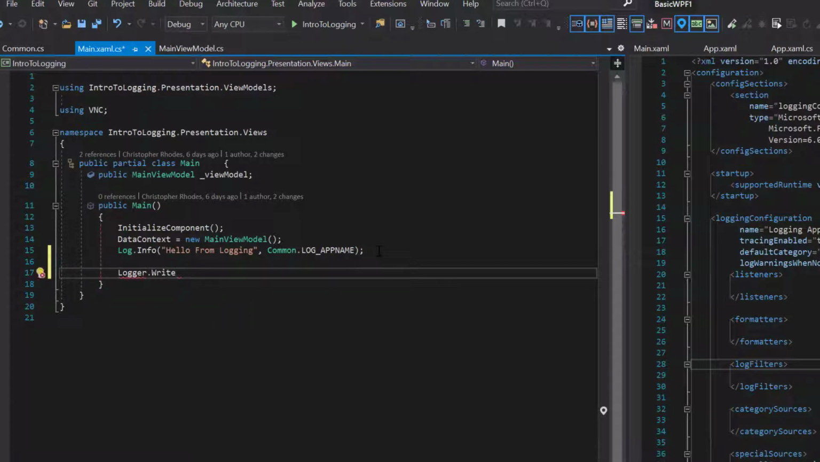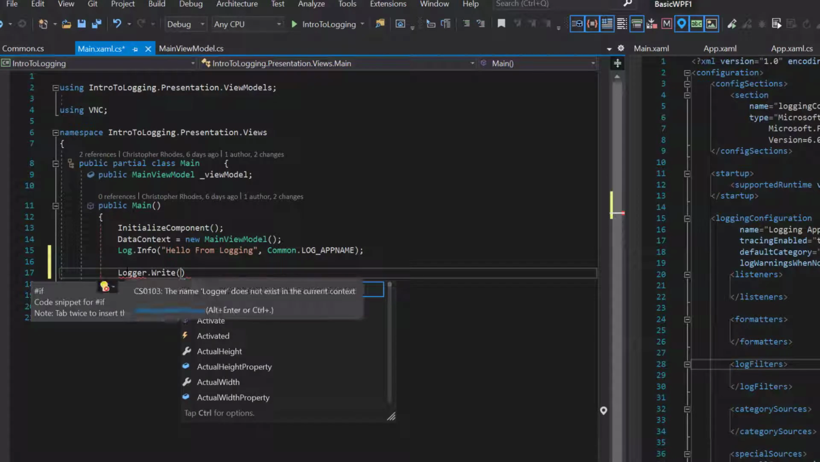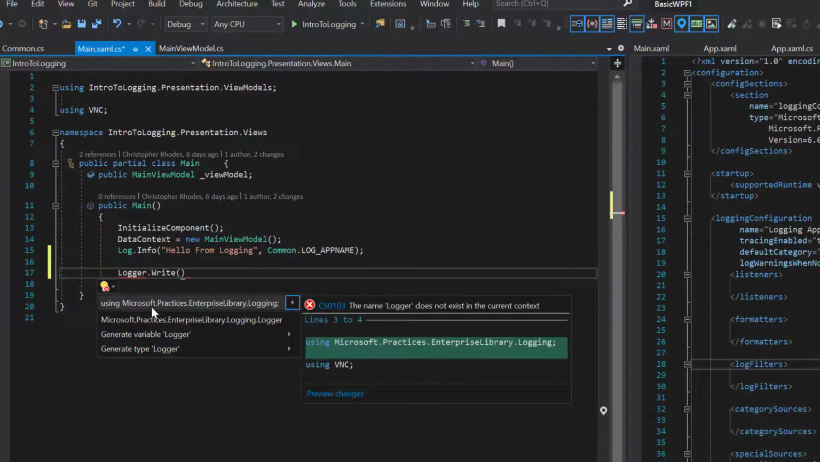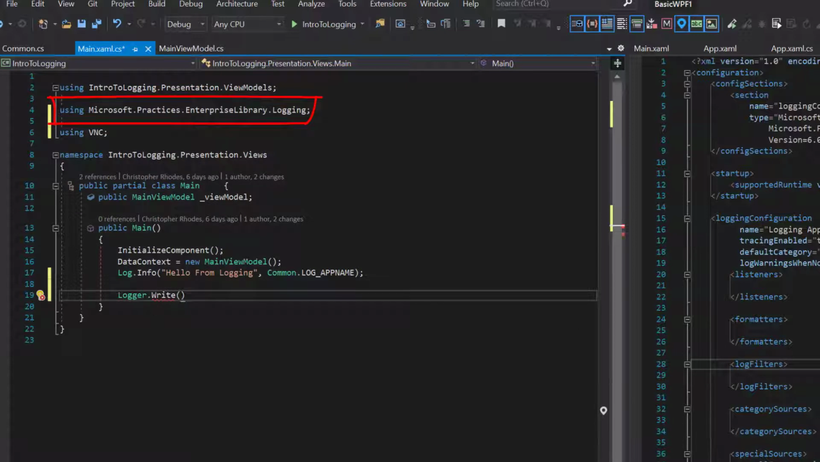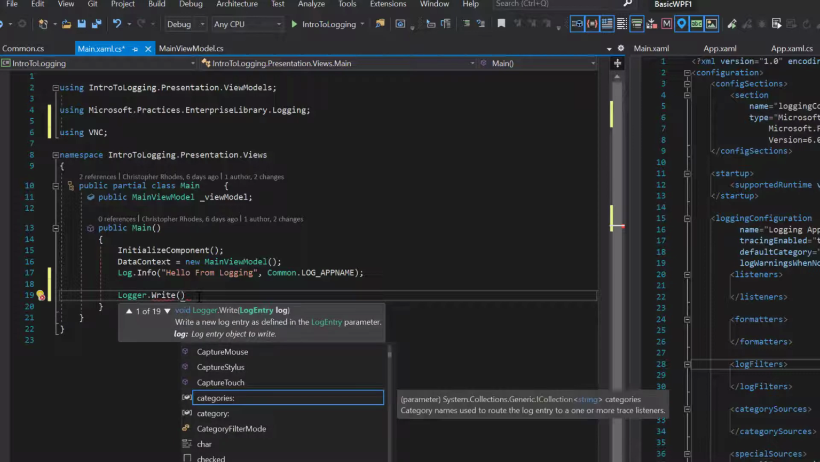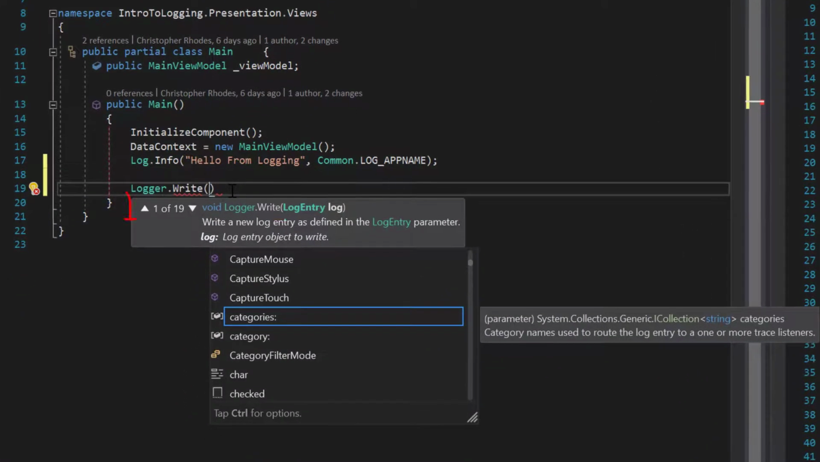let's go add a reference to Microsoft Practices Enterprise Logging and take a look at what the write method can do. So you can see that there are 19 overloads, and the first overload takes a log entry. Hint, log info underneath the covers prepares a log entry from the parameters you pass in and then calls this method. That's really all VNC.Logging does. It does a little bit more, but that's basically it.